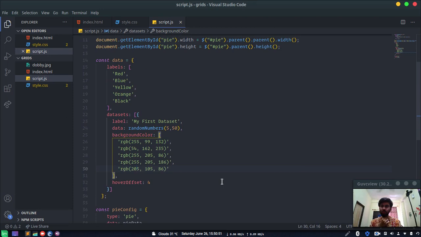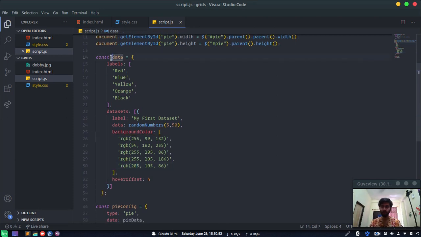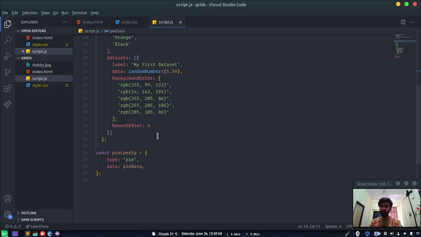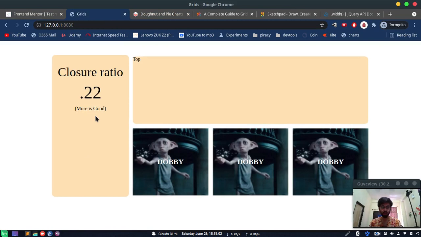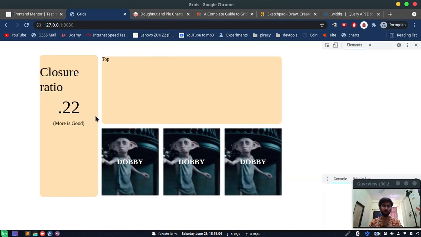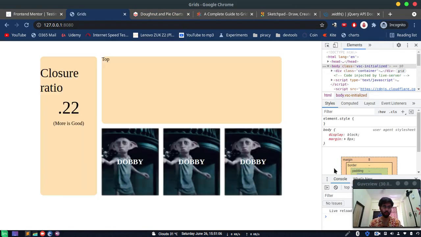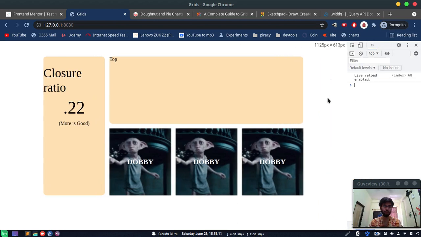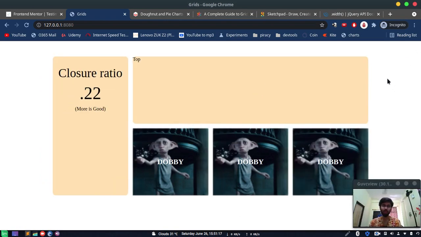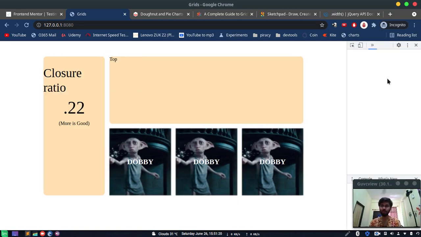Pi config. We have constant data. There should be pi data. And we have this here. So let's just see if we have the charts here. So we will be needing the console now. Whoa, what happened here? Okay. I don't have the energy to make this responsive right now, so let's just keep it like this only.